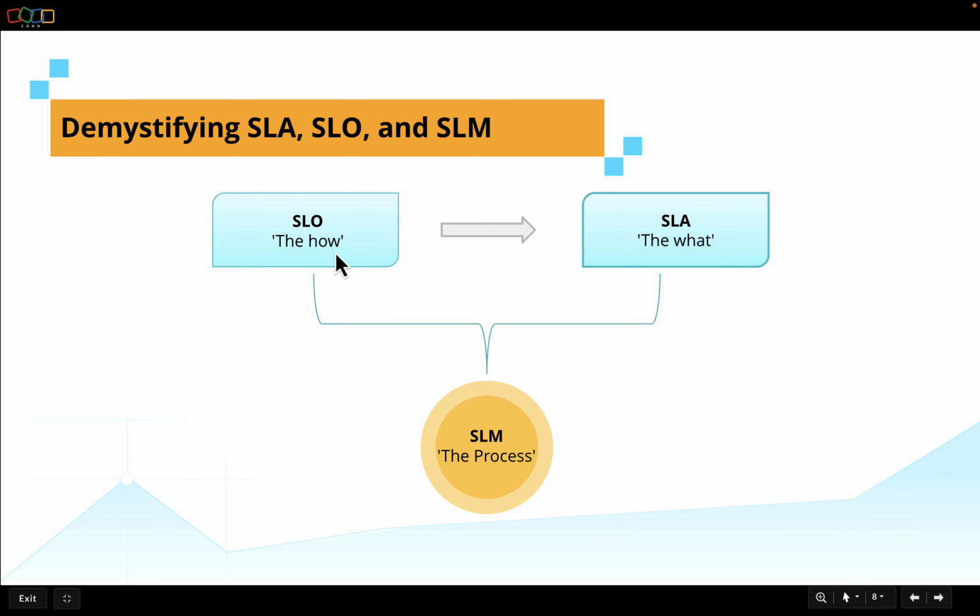Your SLOs are the specific performance targets, which are the goals per game, defensive efficiency, player fitness, and whatnot. And finally, the SLM is your coaching system, training, and game day management. So basically, SLAs, or service level agreements, define the what.